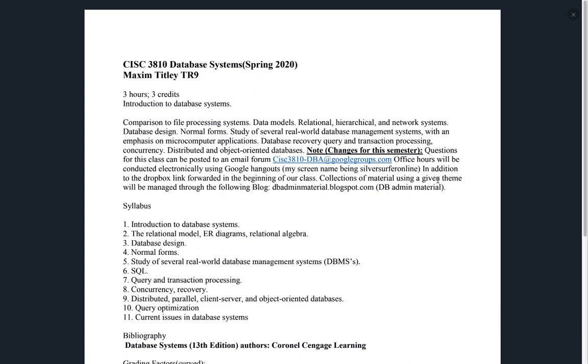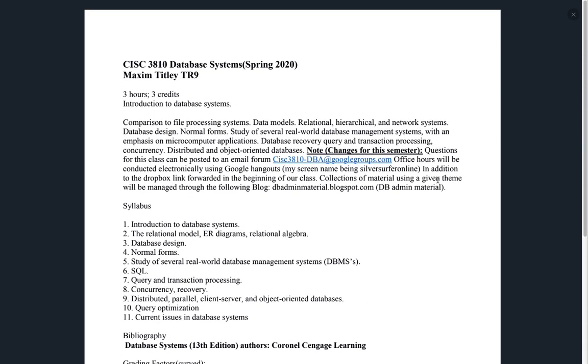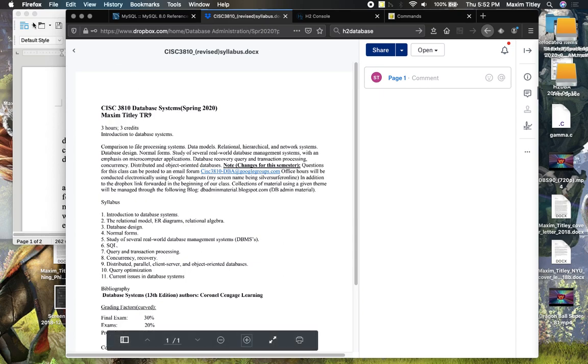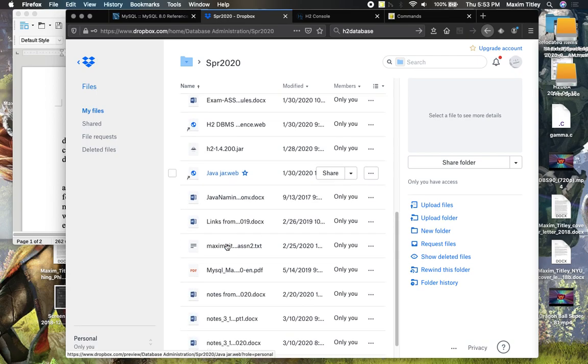So you now have the Dropbox, you have Google Groups to ask any questions that you need to ask, and you also have a blog. I'll be writing small pieces rather than full-fledged articles, but that's basically the only thing that's really changed. The final exam will be 30%, exams 20%, projects and homework 50%, that type of thing. So now that you know, it's not too bad, all right? That's basically what we have.